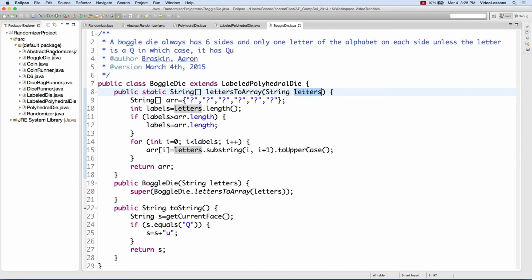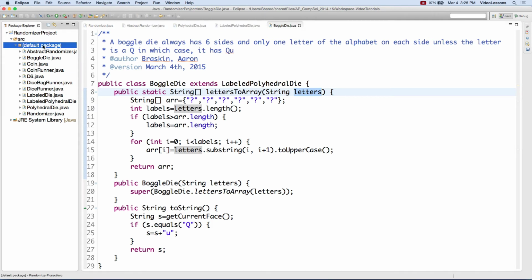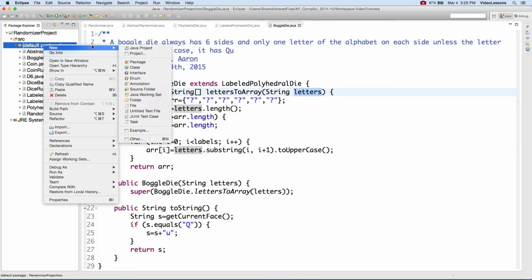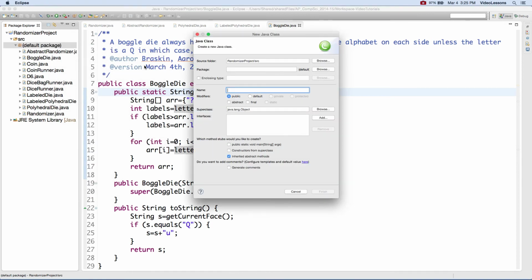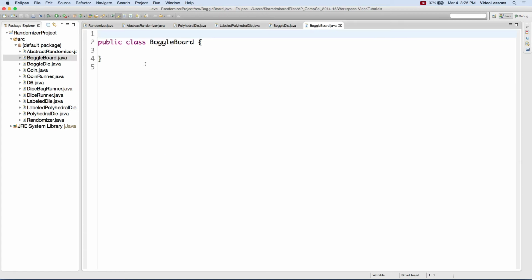All right, so now let's create our Boggle board. So we're going to create a new class, which we'll call BoggleBoard. We'll click Finish. It's not going to be based on any existing class. And then we're going to get right to work here. This video is going to be a little bit longer than most, so I'm going to skip the Javadocs and trust you to put those in.